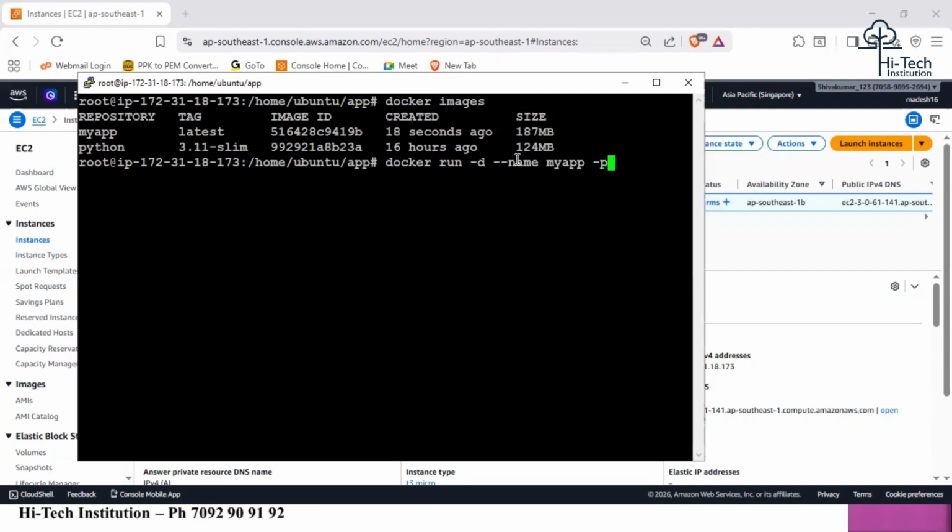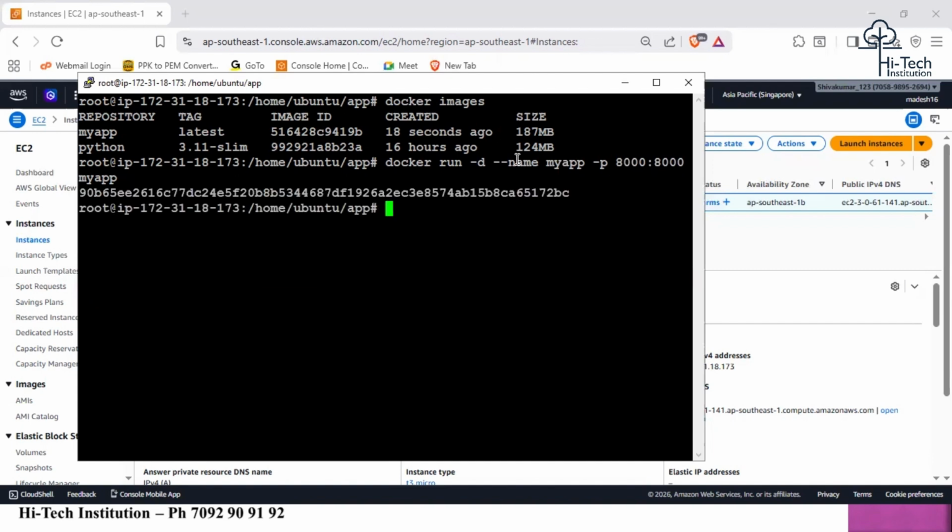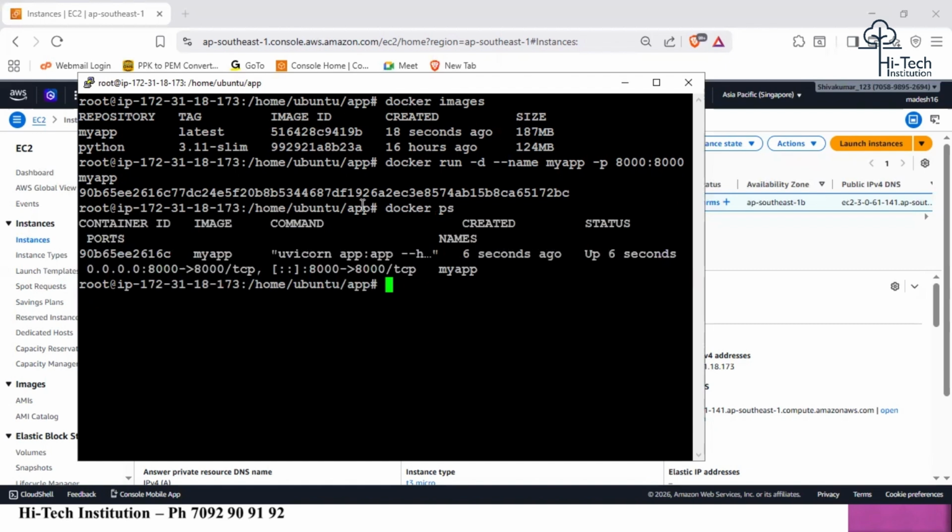I'm giving the port number 8000, exposing it, and the image name is also my app. That's it. Just check everything and do the creation. Now we have created it. Let's see docker ps. Now the container is exposed.